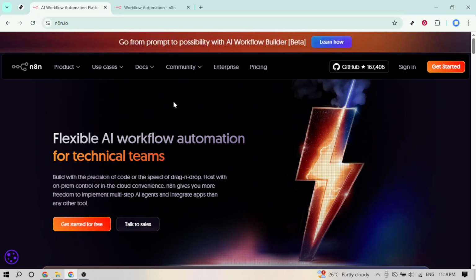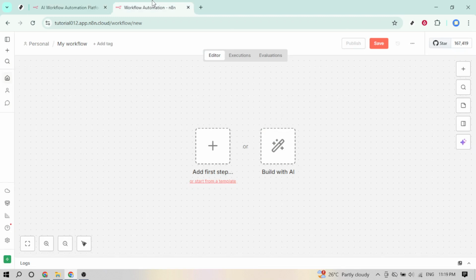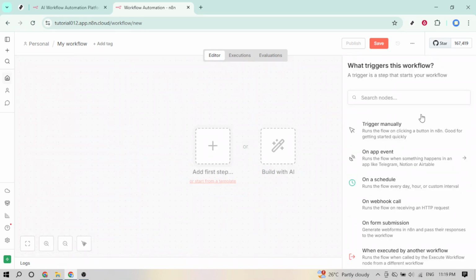Begin by opening n8n, head to n8n.io and launch your n8n instance. Then create a new workflow so you're on a clean canvas. You'll see the prompts to add your first node. Click Add First Step to open the node selector. In the search bar, type WhatsApp Business Cloud and select it. This tells n8n you want to work with the official WhatsApp Cloud API integration.